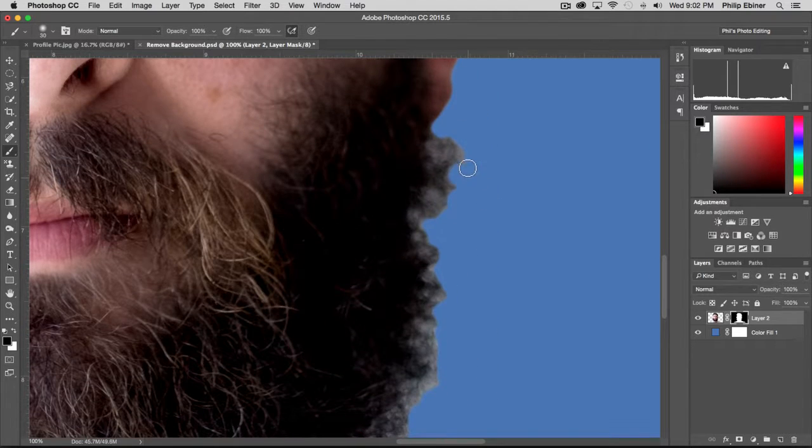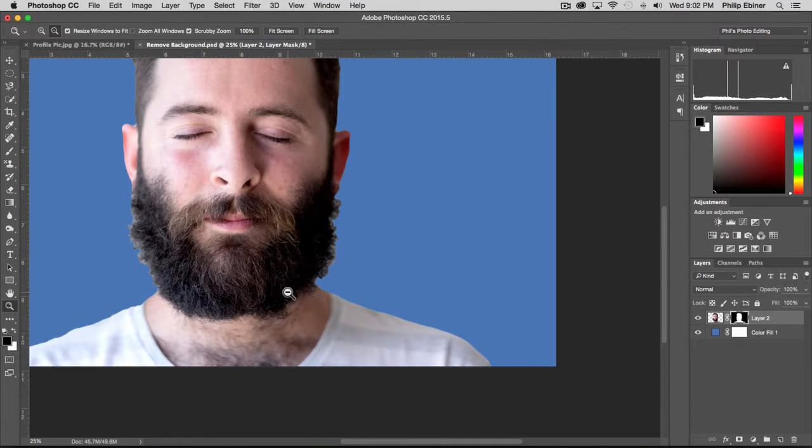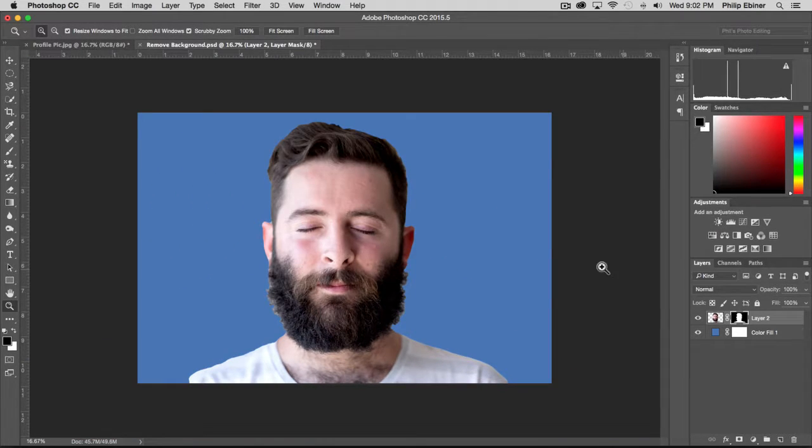So you can see how you could go in here and do a lot to this image and spend a lot of time finally editing it. And it really depends on how much time you have and what you want to do with it. But that looks a lot better than that other mask that I had before.